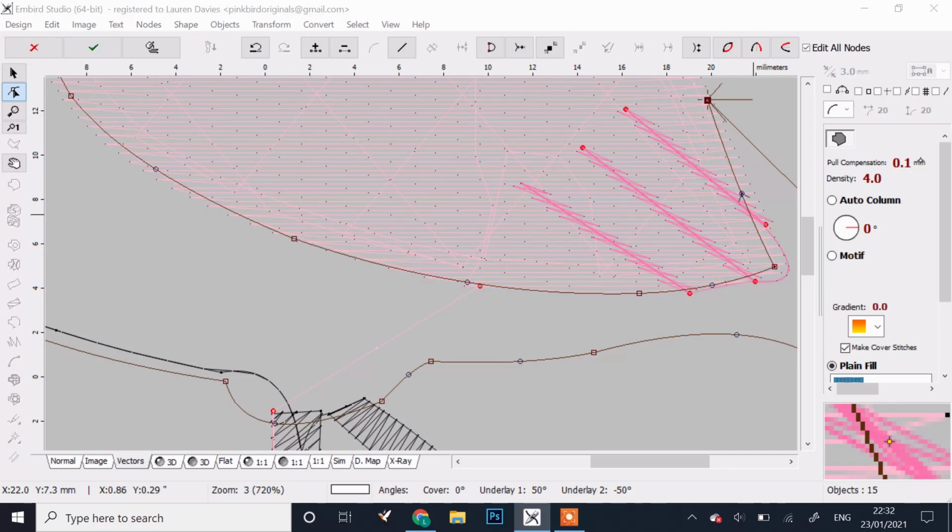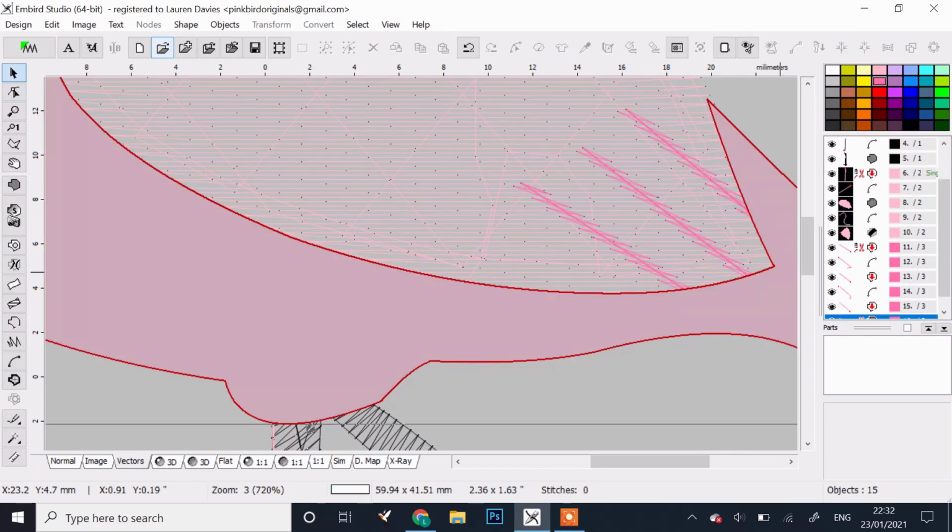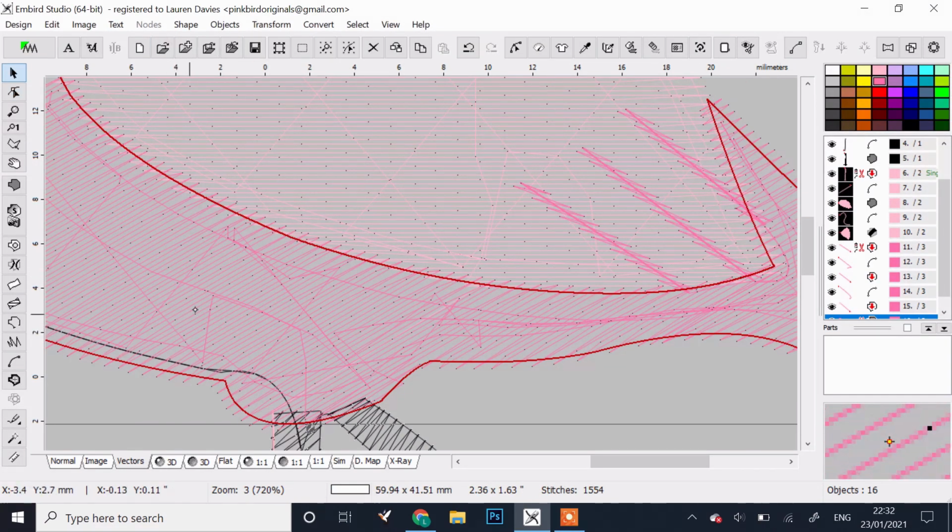like I was talking about before, we're going to put the pull compensation up so these two objects knit more neatly together. But there's also another thing you can do to reduce the chance of gaps in your design, and that is to change the stitch angle, like so. So we're going to put that up to 30 degrees, hit generate stitches, and you can see now that these stitches are running at a different angle to those on the lighter pink wing. And what this does is, again, it compensates for any shifting in the material.